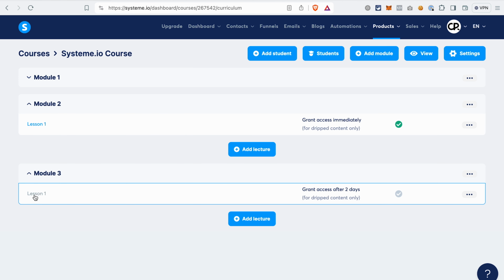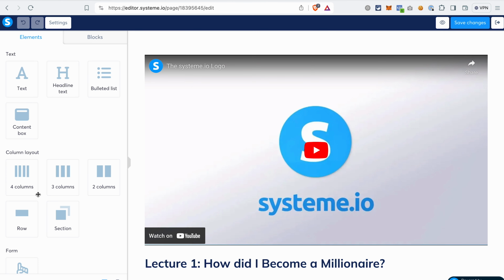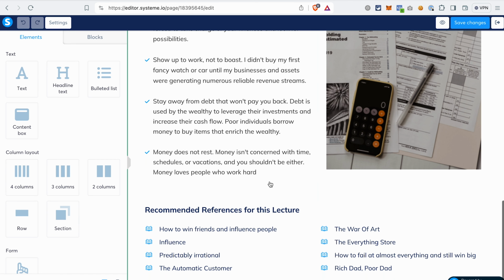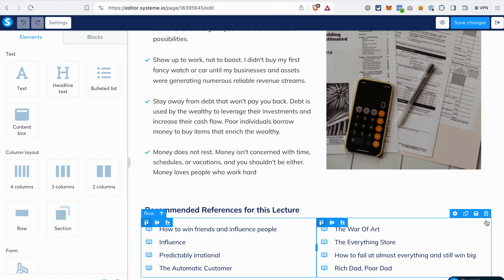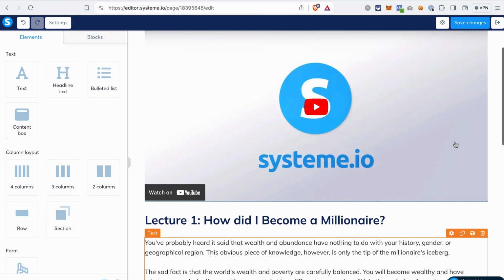When you want to edit a lesson, you click on the name of the lesson, and again we have the same editor, so once you get a gist of how to work with this drag and drop editor, you can use it everywhere, in funnels, in blogs, in courses, and so on. And then you just easily edit the content of your lesson, delete the elements that you don't need, let's say I don't need this row, and add the elements that you want to have for your lesson.